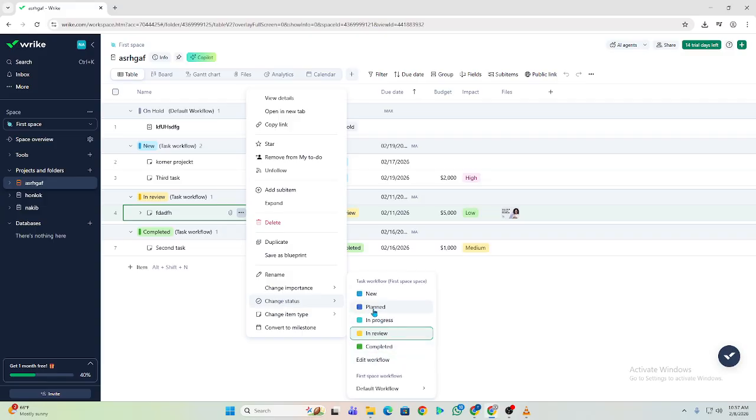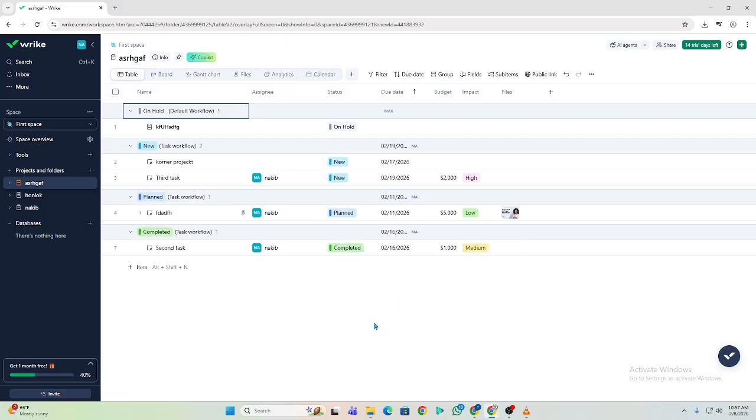And that's how to track project progress in Wrike step by step. When you check progress regularly, projects stay on schedule and surprises stay small.